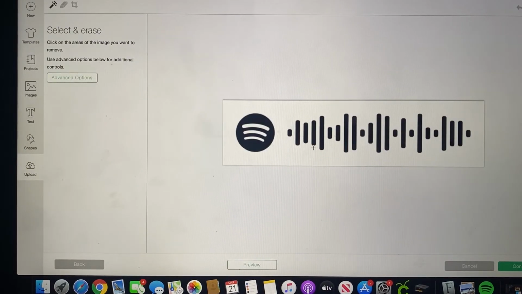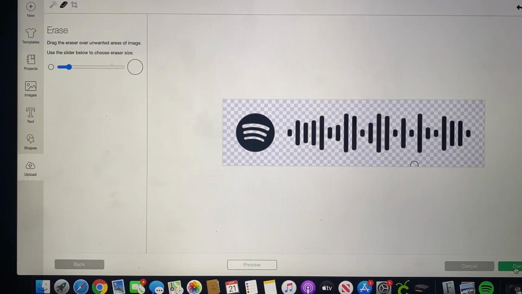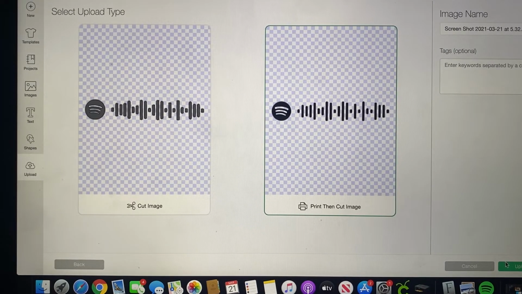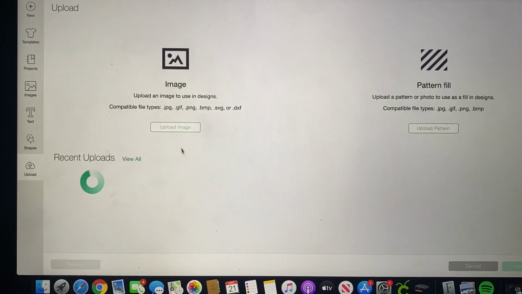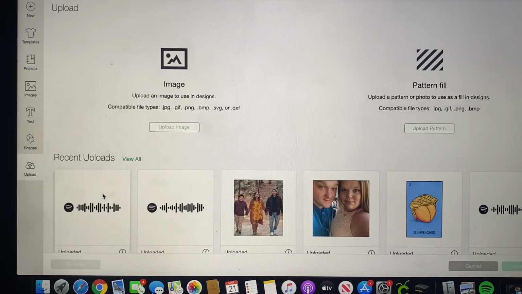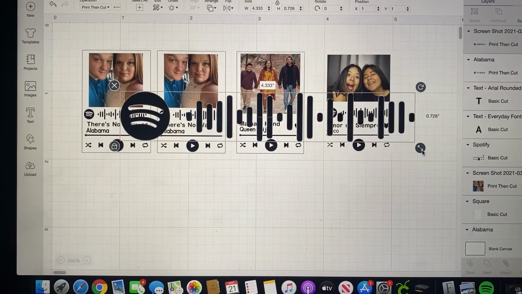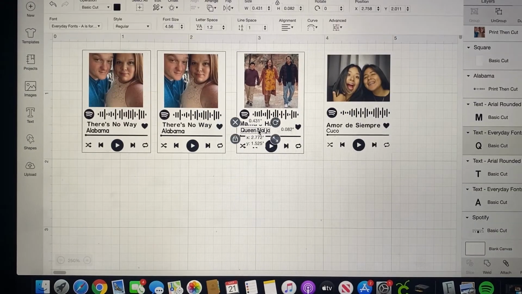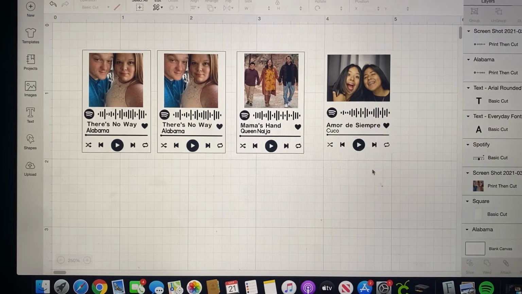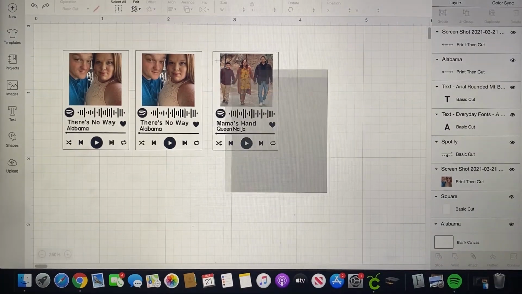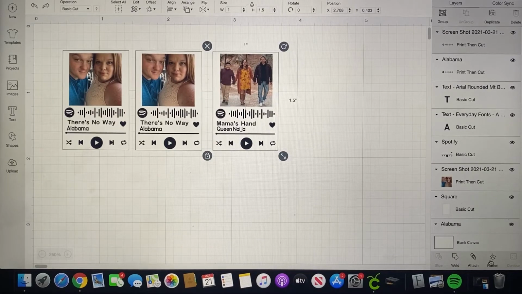Complex. I'm going to take out this background. And then we're going to hit continue. Print and cut. Upload. Select the image. Insert. And shrink it down. I'm going to go ahead and rearrange it a little. I'm going to delete this template. Select it and go down here and click flatten.